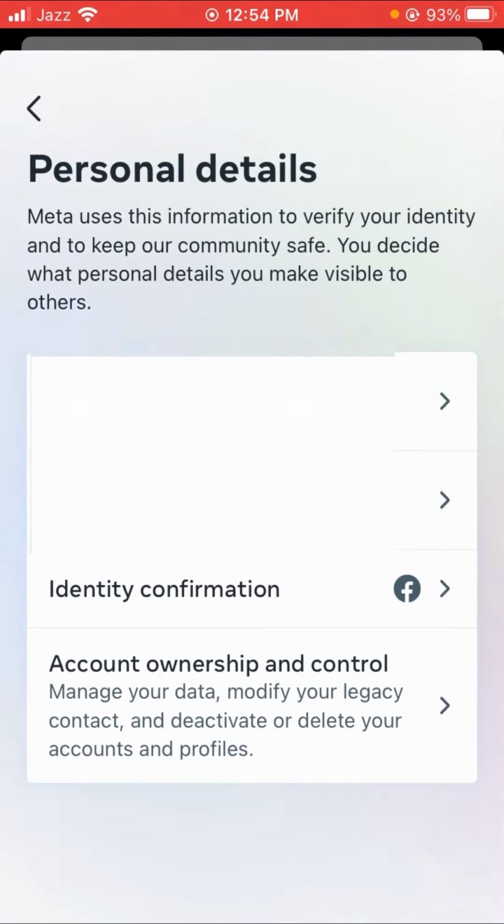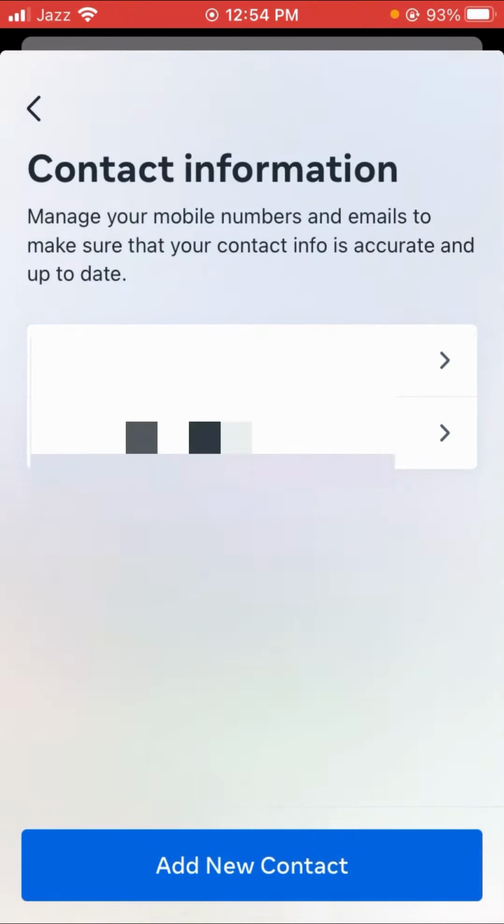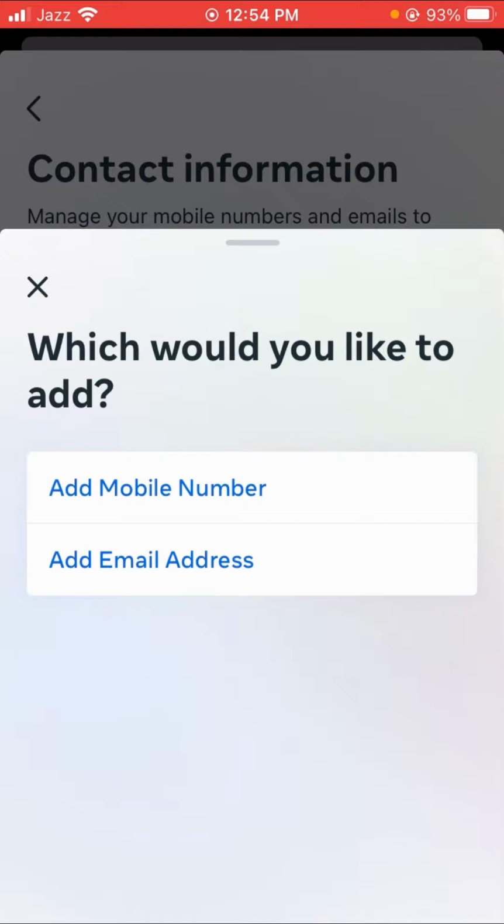Now here you can see your mobile number. You have to tap on Contact information. Now here you can see mobile number. Now see, down here is Add new contact. You have to tap on that. You can see two options: Add mobile number and Add email address. You have to tap on the Add mobile number option.